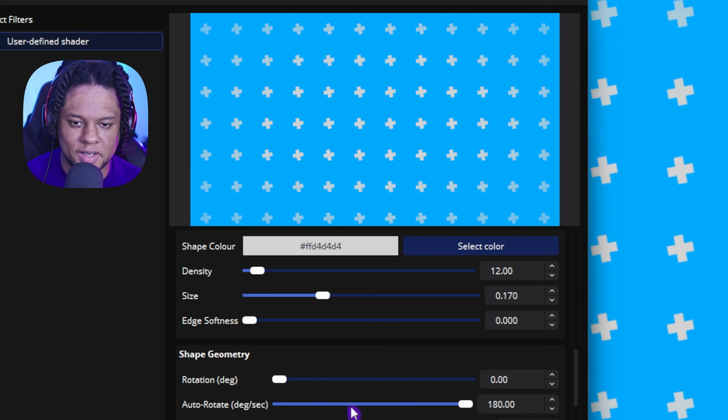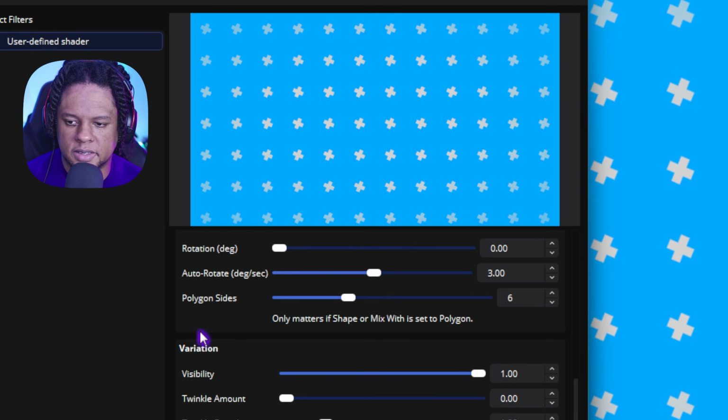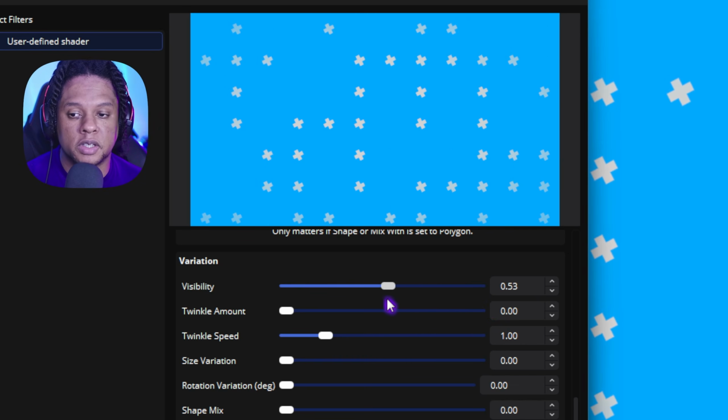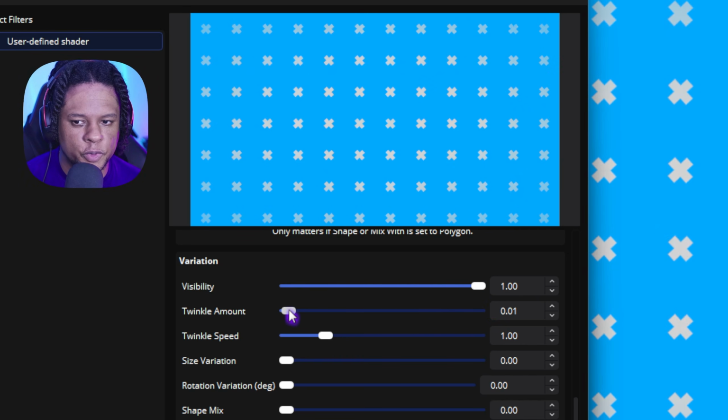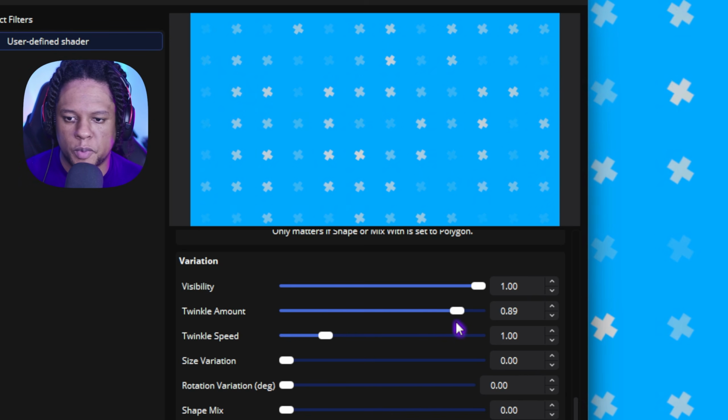I bring it up, you can really see that effect. Now, if you choose polygon, you would have polygon sizes. And let's scroll down and there's visibility. So pretty much how much it populates the screen. And then there's twinkle. Twinkle will basically bounce between 0 opacity to 100% opacity randomly.